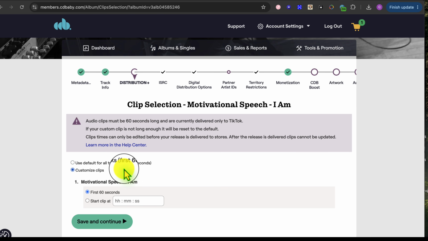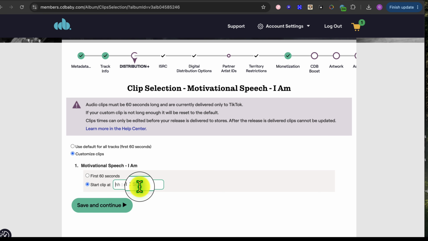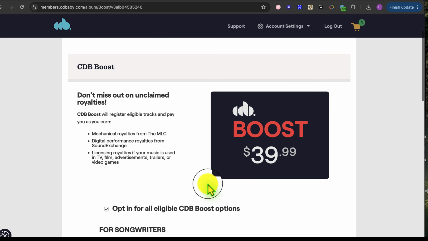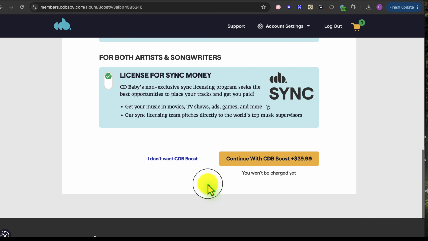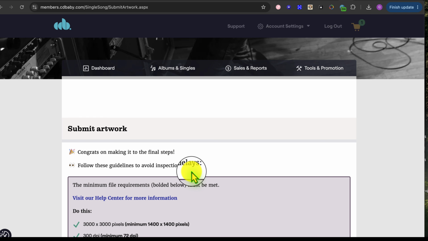Here's for TikTok. You want it to go viral on your chorus, so put in when your chorus is. What hour, what minute, and what second does it come in? For me, it doesn't matter. Just the first 60 seconds is fine. So this is another upsell right here, CD Boost. They'll collect all your royalties for you on that. It's $40. I don't think so. That's a lot of money.